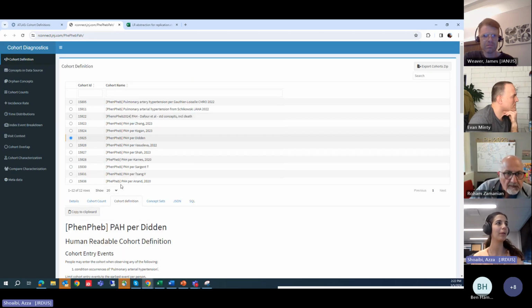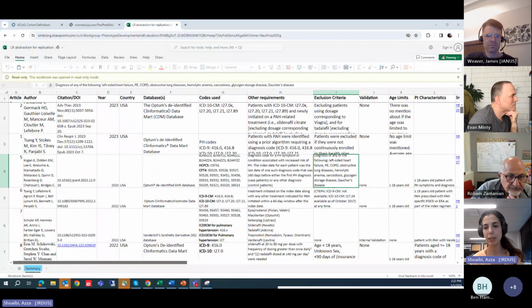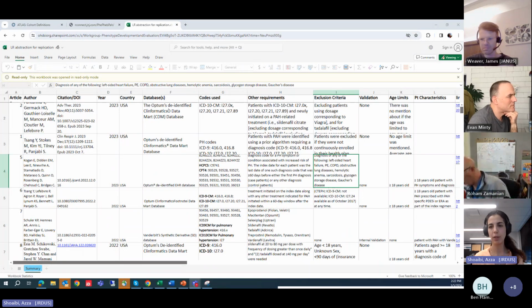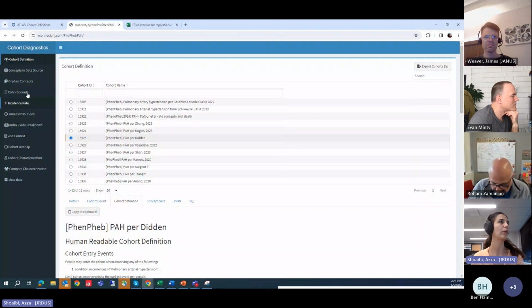Here are the 12 definitions. I'm going to link you all to this if you ever want to look at where those definitions come from. This sheet should give you the full metadata for the papers and the definitions. Okay, that goes with this list.